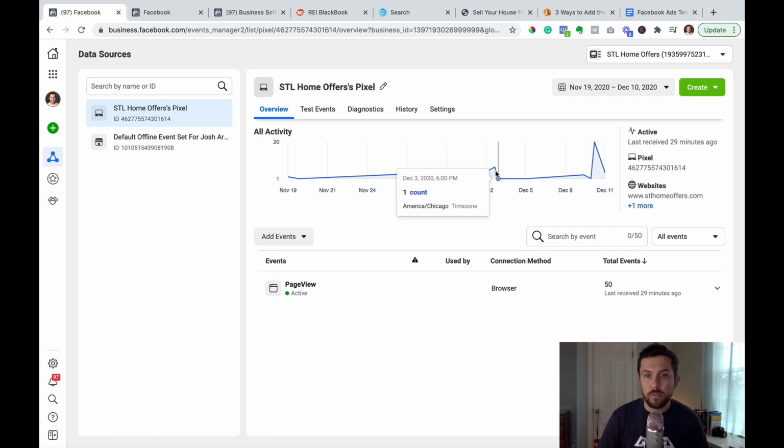So you can tell Facebook who has been visiting your site. So Facebook knows who's visited your website. So you can see here the pixel's fired 50 times. The last time it did was 29 minutes ago, and this is since November 19th of 2020. So the last 25 days or so.